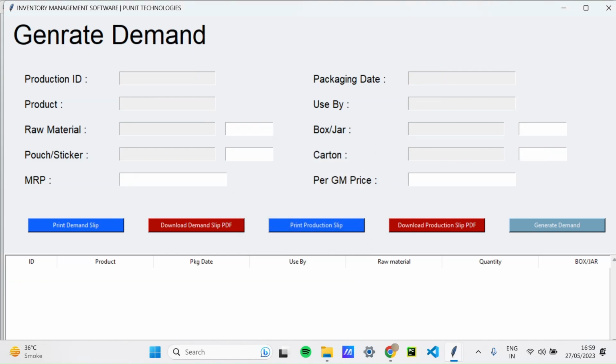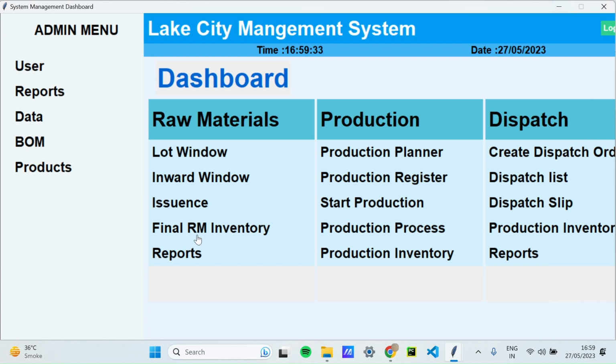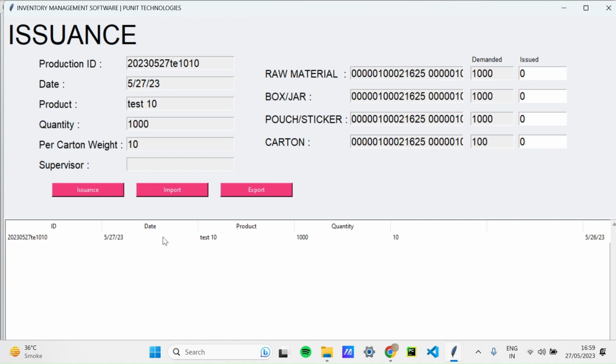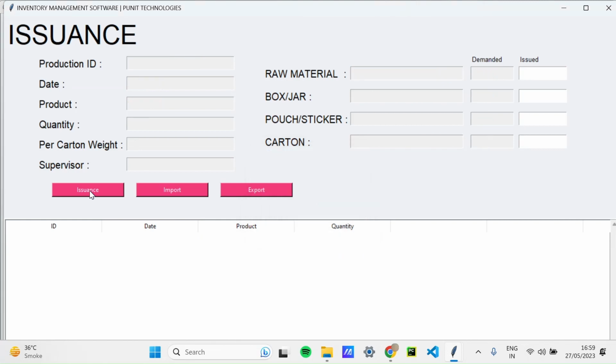Now the question is, why should we generate the demand? We generate demand so that it automatically goes to raw material, so a person in the raw material department can issue it. The demand has been issued from the raw material. So this whole process is automated. Before, there was a sheet in which we would manually write it and give it to the raw material department so they could share the raw materials for our production. But we eliminated that with this demand and issue system.